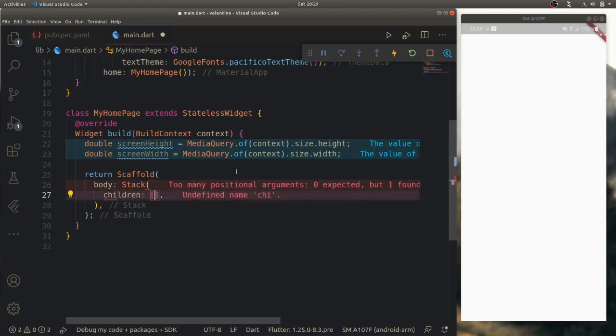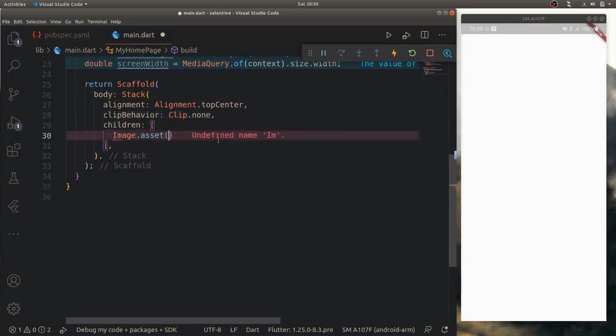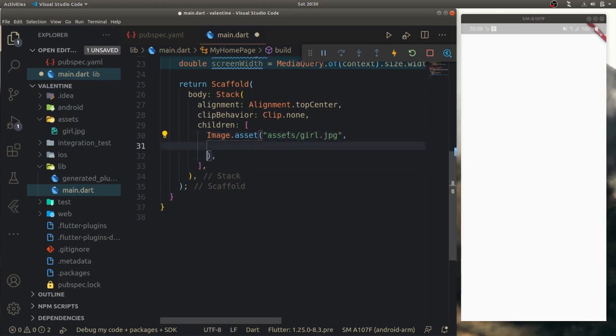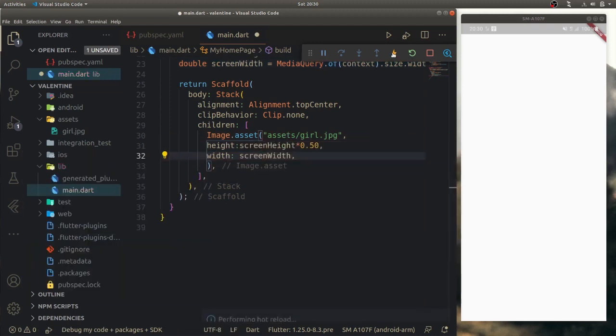Go ahead and tell Flutter, hey Flutter, in my body I want a stack, okay? And within your stack, all you'll do is place your image widget, which will show the image of the girl from the asset folder. Now we want our image to take up at least 50% of the screen height.